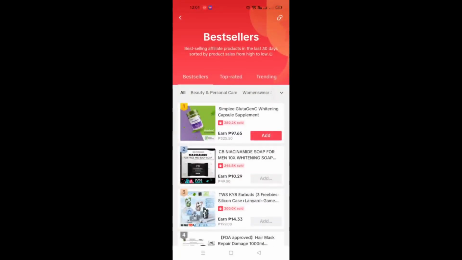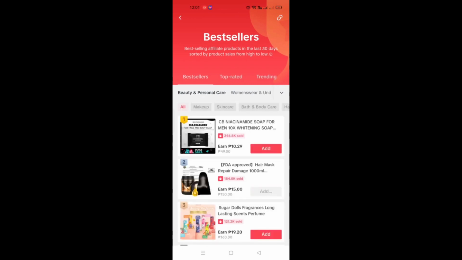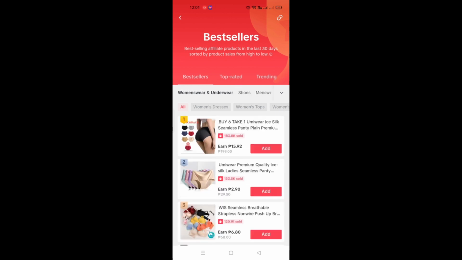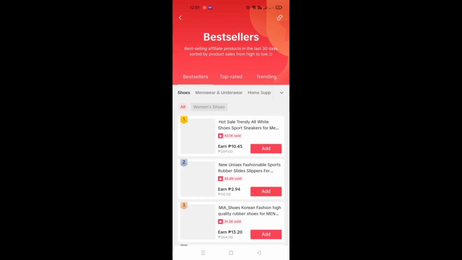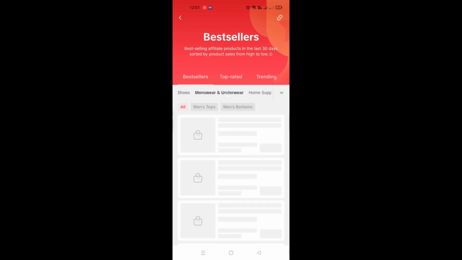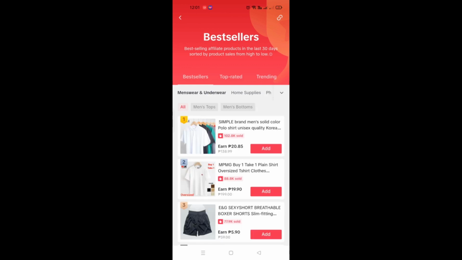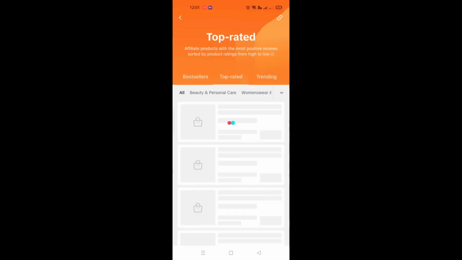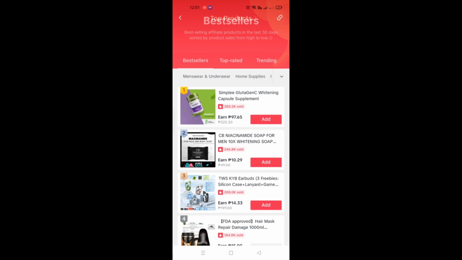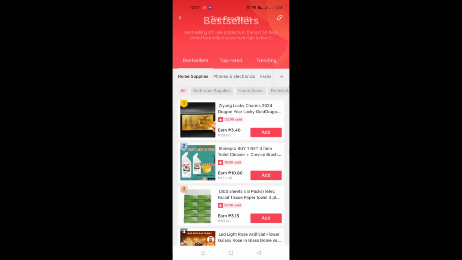And similar to the other two top rated products and trending products, it also has categories that you can filter out. We are currently at all, so this will show us all of the products that are currently bestsellers. And you can look into, for example, if your store is into shoes, you can look into shoes. Or if it's into home supplies, you can look into this category. Or if it's based on gadgets or electronics, you can look into the phones and electronics category as well.